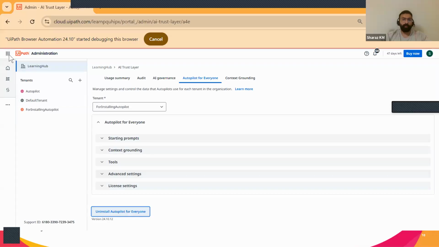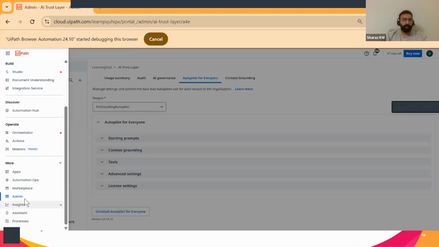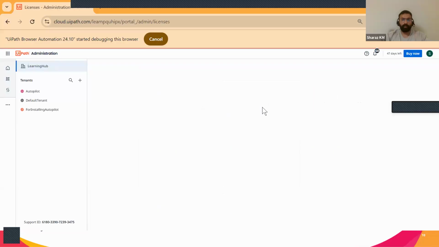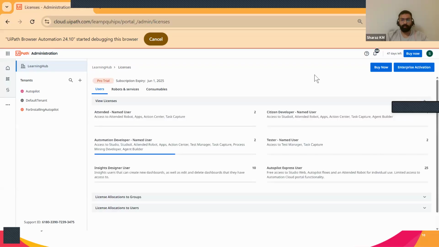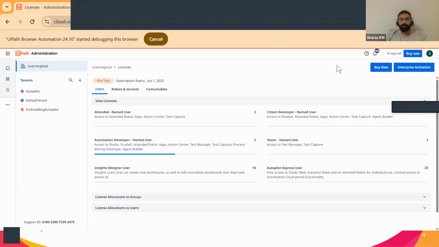So if you are having community license, definitely I would suggest that you go to the license and upgrade it to the pro license. You have an option to go into the license here and you will see it. Since I have already enabled the pro license, I'm not getting that option. If you are on the community license, go to your license, you have an option to enable the pro.